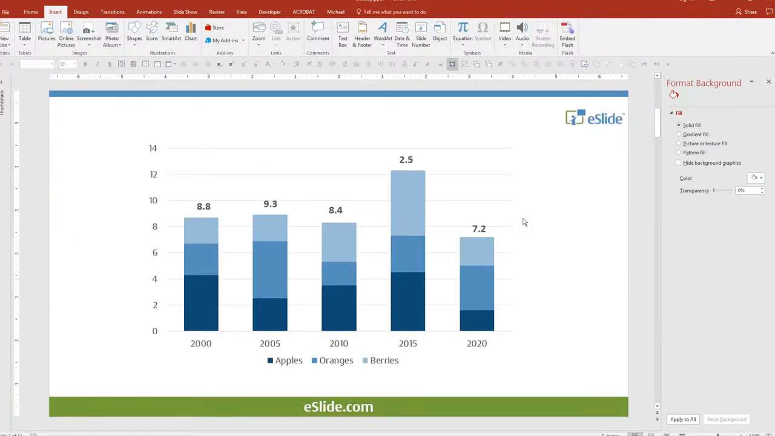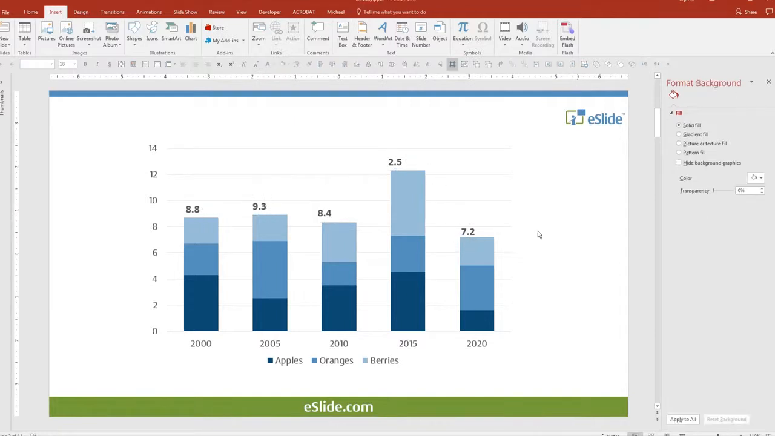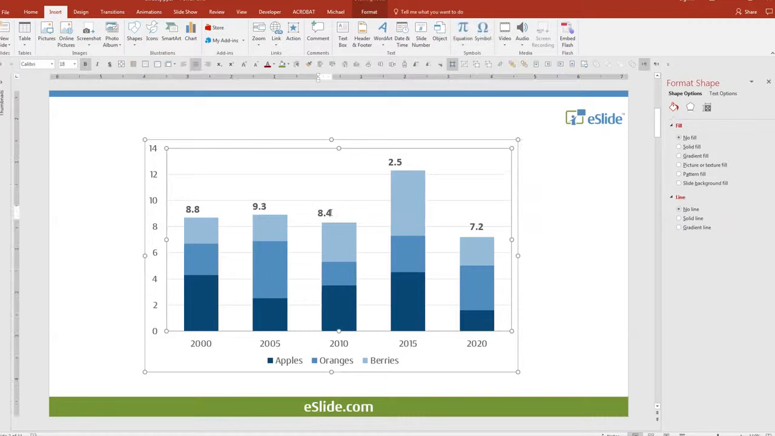This is a typical stacked bar chart we see all the time here at eSlide, with the totals as floating text boxes typed outside of the chart. Created this way, you can see how messy this is. You have to line them up by hand, and they can easily become misaligned.